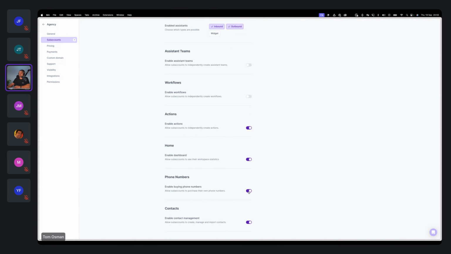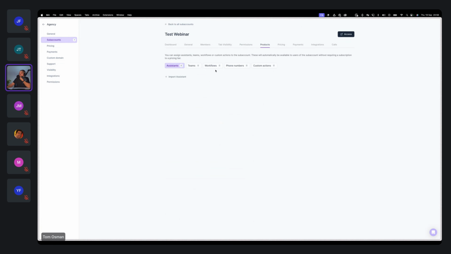Let them buy phone numbers, or if you don't want to, you could buy phone numbers and assign them to their account. Products. This is where you can assign things to your clients. So let's say you built the assistant for them. You could then assign it. Say Drew, the inbound confirmation call or the 30-day check-in assistant.